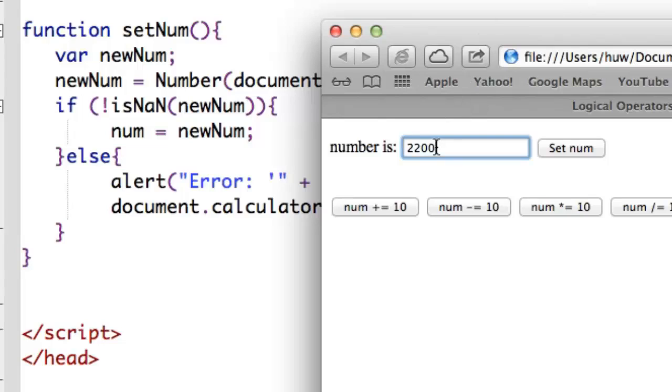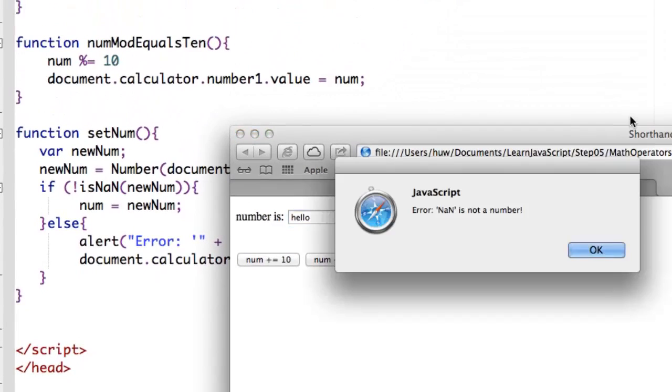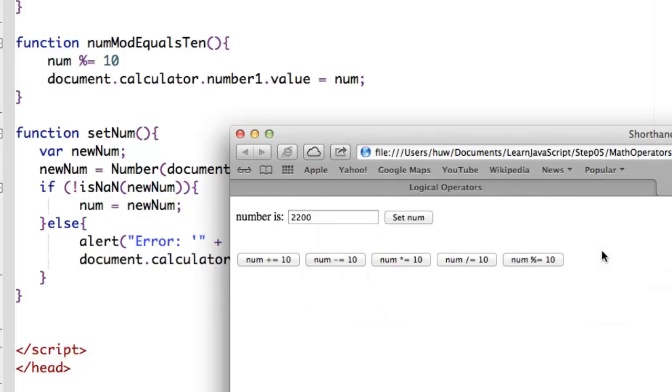It's quite possible that the user will enter something invalid, like this. And of course I can't use a string such as hello in a calculation, and that's what these buttons expect. They expect a valid number. So what happens when I try to set this as a number? This error message pops up and it says error NaN is not a number. So I've been given a message to tell me that I've entered incorrect data, but the program has not crashed, and that's desirable. So let's look how I've done that.